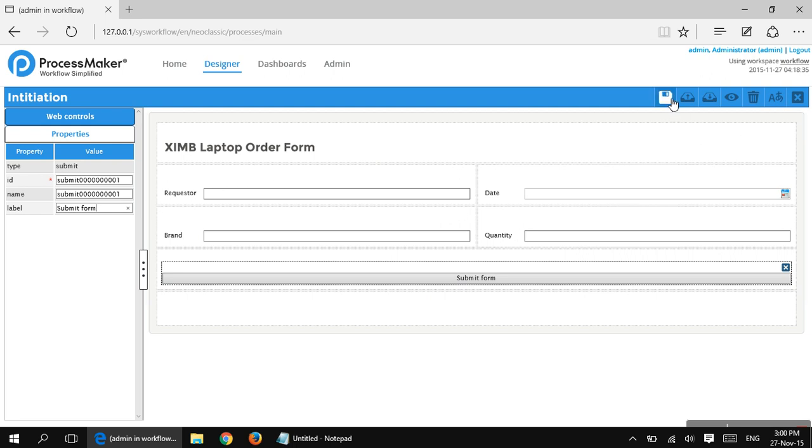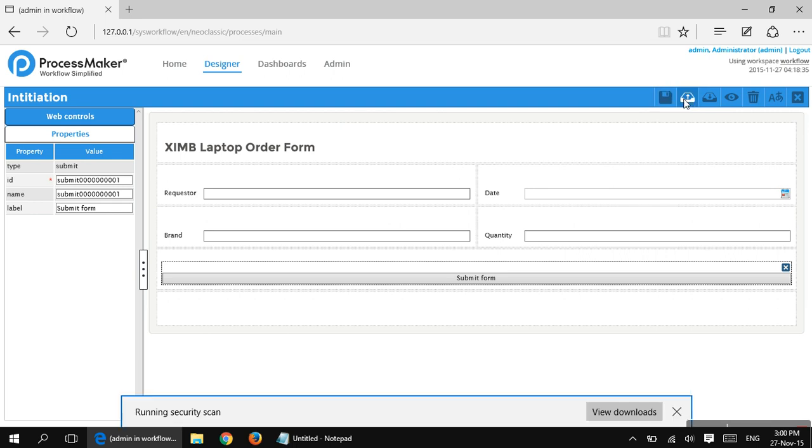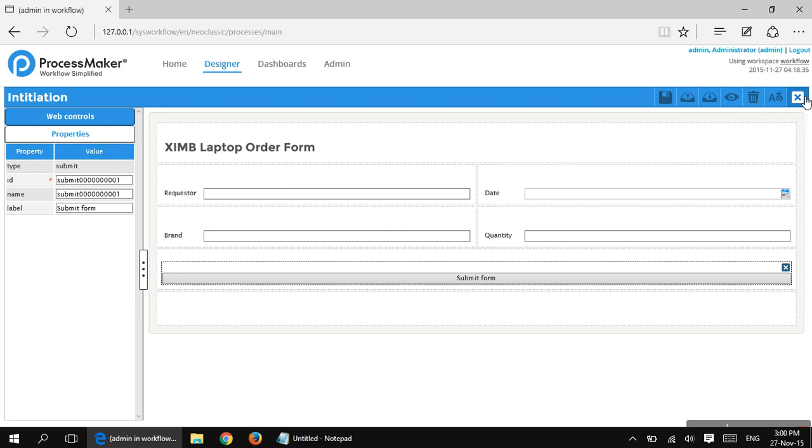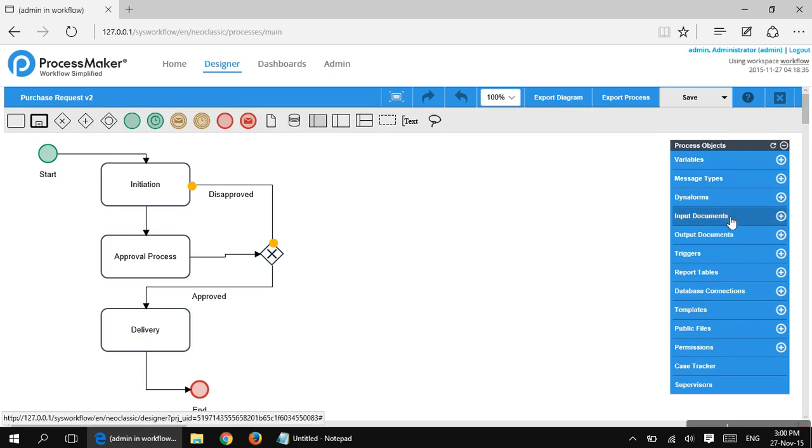So let's save it. Make sure you save it. Yeah, so now just try to export this form and save it on your laptop. I would tell you why we are saving this form. So just save it for the time being. Now close this window.